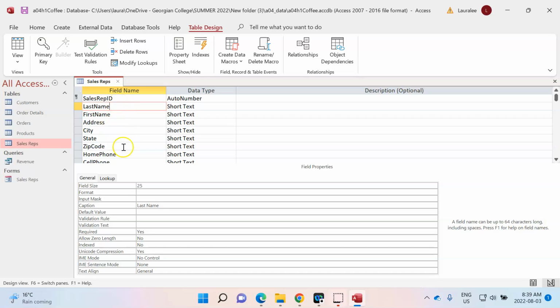Probably not. So your required field should be used only where it's absolutely necessary. Required, if you put required equals yes, that doesn't just mean that it's required to be able to do stuff. That means it's required to be able to save your database, your data that you're putting in.